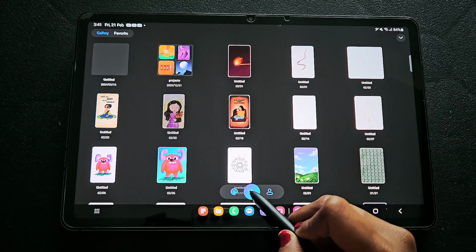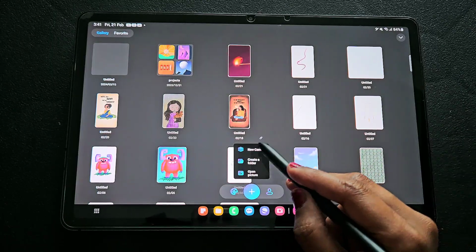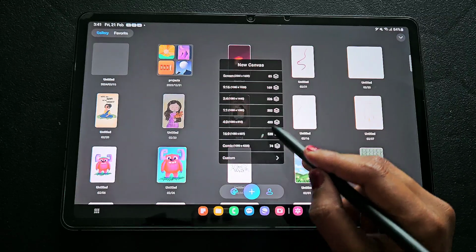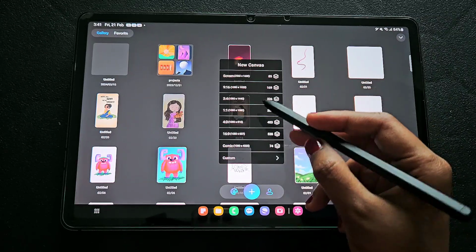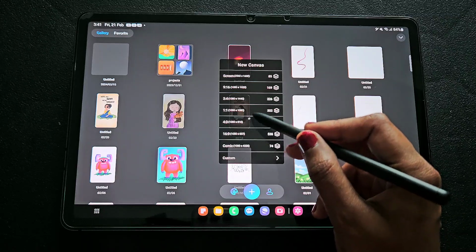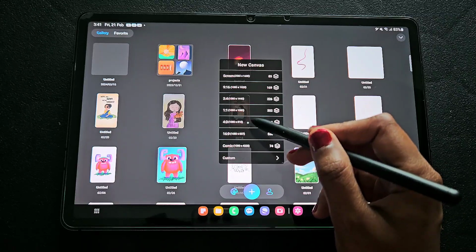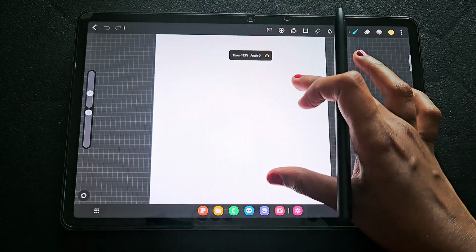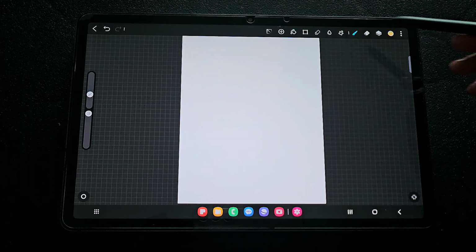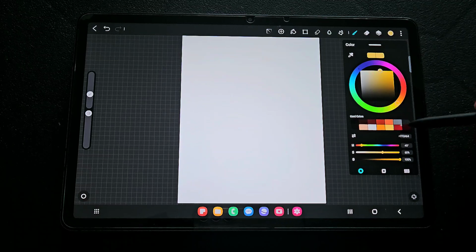So here I'm going to click on this plus to create a canvas. Click on this new canvas and you can use any size based on the purpose. I'm going to use the 3:4 ratio canvas here, and yes, we have created. And now I'm going to apply some gradient background.